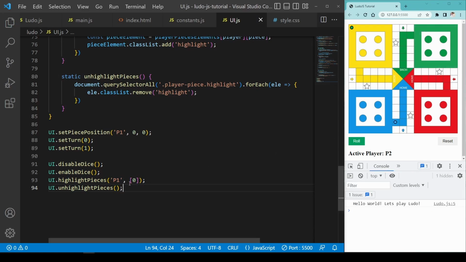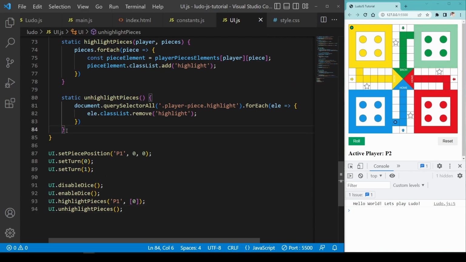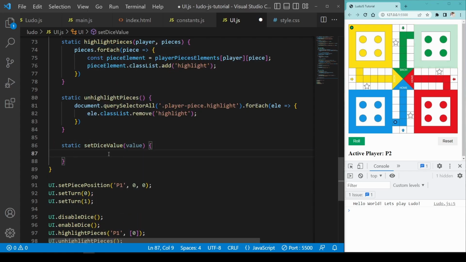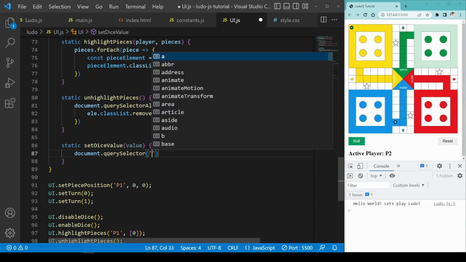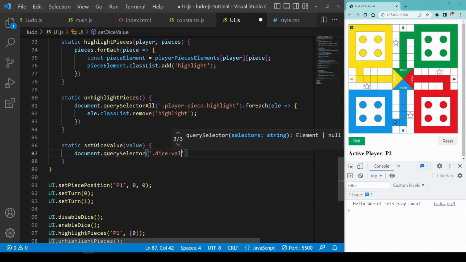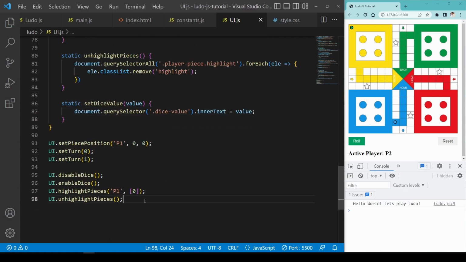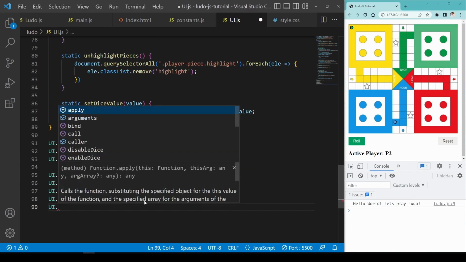Awesome. And let's finally complete this UI.js file by defining a method which will set the dice value. We can display it somewhere. So we will query our dice value element, and then I can set the inner text to the given value. Let us test that as well.